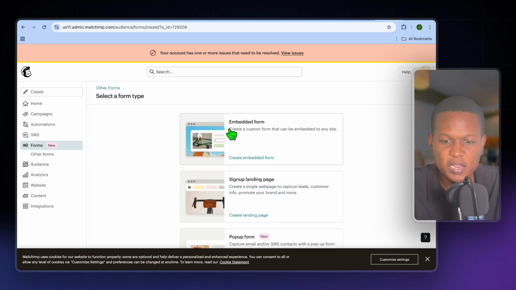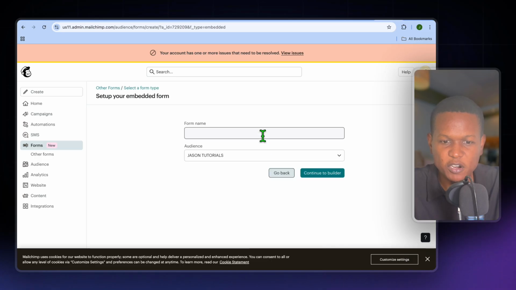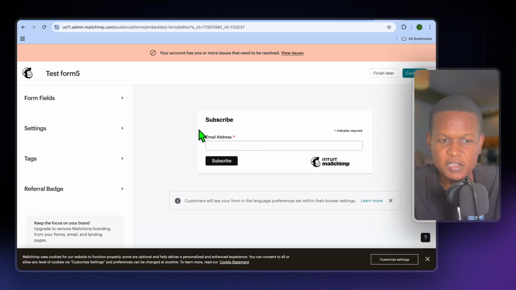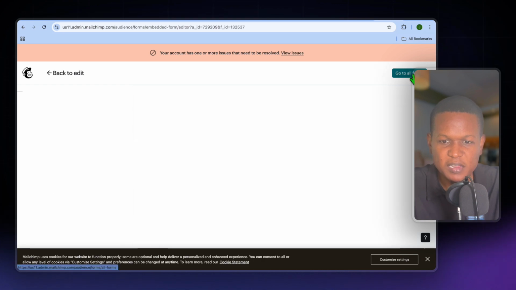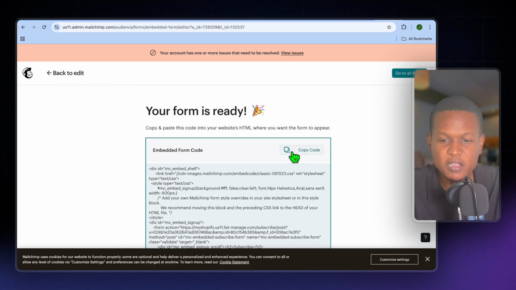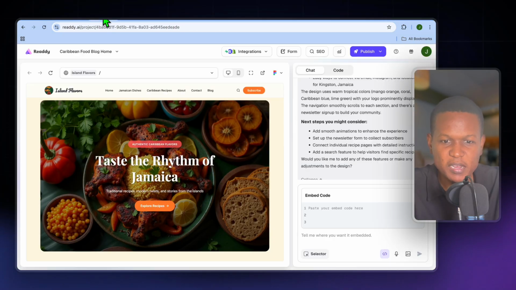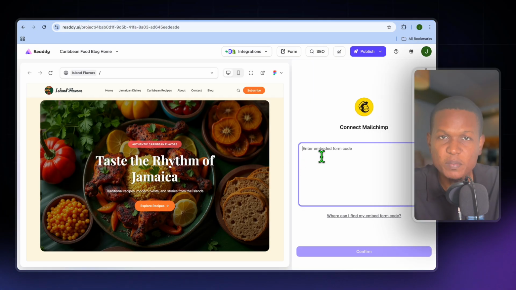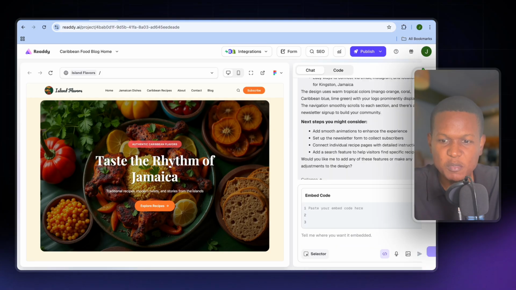After you have selected create new form, you'll simply tap on embed form. You can give the form a name. So let's say I were to call it test form. Then I'll tap on continue to builder. After you have selected continue to builder, from the left hand menu option, you can add the different form fields. Then you'll tap on continue and you'll simply copy this code, go back into Readdy AI. Then you're just going to select integrations, select MailChimp, and you would paste in the code right there and the pop-up will appear. So that's how you'll be able to add it.